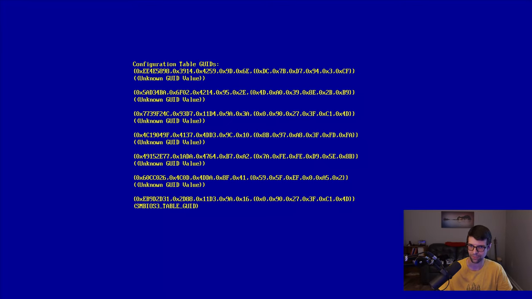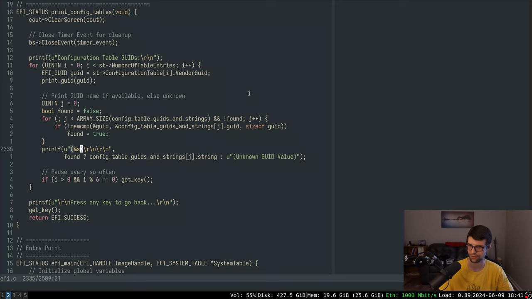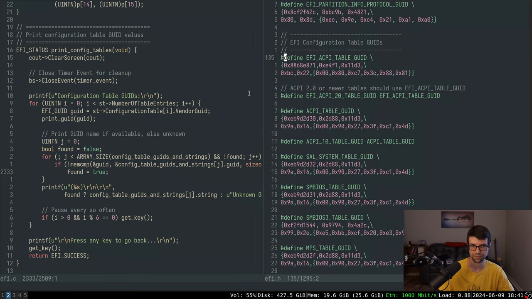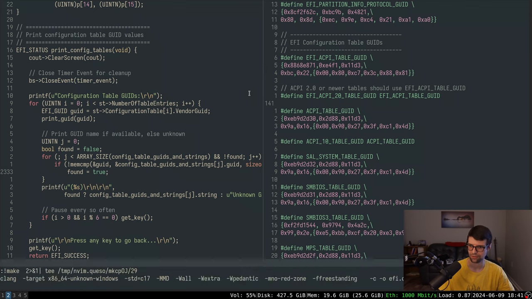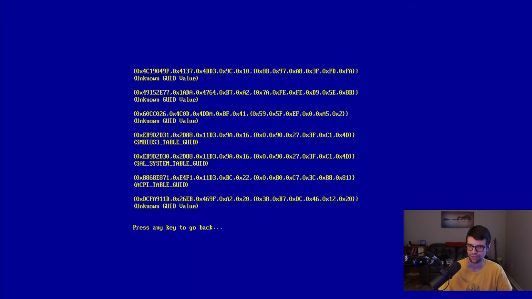So I don't know what these are, but we have the SMBIOS 3. We have the SAL system and ACPI table, not the EFI ACPI table, unless I copied it in wrong. An unknown value has extra parentheses there too. It's already within these parentheses. Let me get rid of those. I figure I would have ACPI 2.0, unless I copied that incorrectly, which I might have. EFI ACPI table 8868 E871. I guess I'll look for those. I could be printing incorrectly as well. 8868 E871. Yeah, that just says ACPI table GUID.